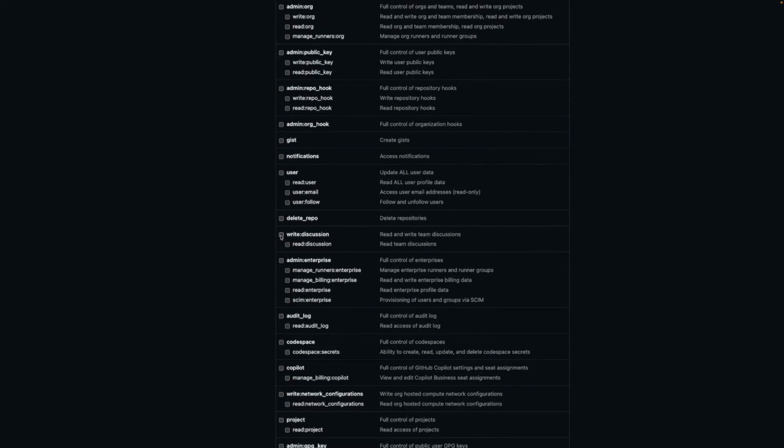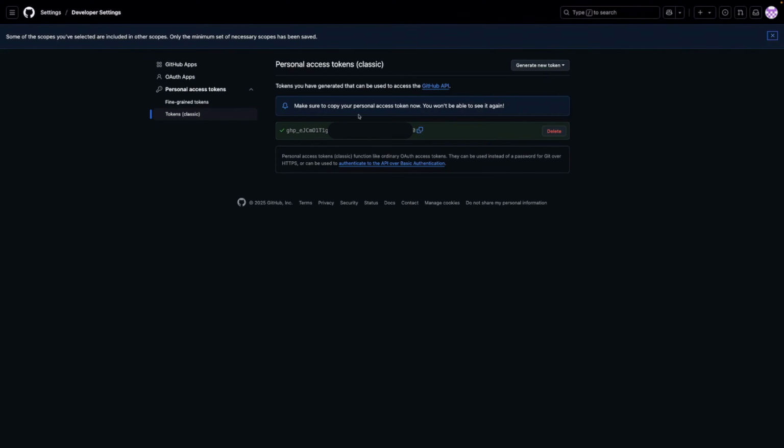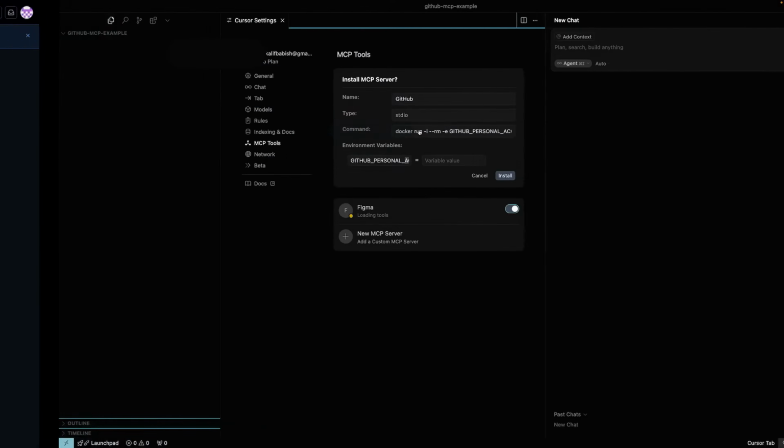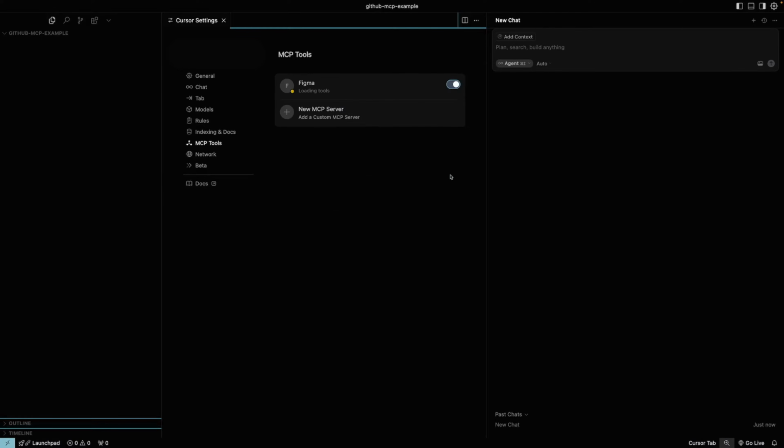Maybe we can add the write discussion and read discussion if we want to use it, for example, to see all the bugs or tasks that are on this repo, and we can ask it to generate them. That's it. Let's click generate token. Great. Now you can see that it generated a token for me, and now I'm going to copy it. This token is going to be used by Cursor. I'll paste it here. Let's click install.